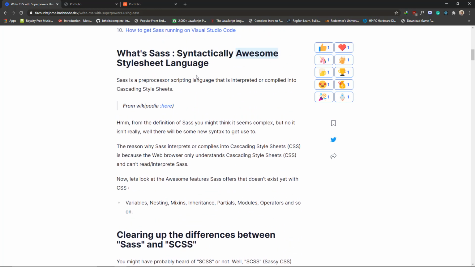SASS is a preprocessor scripting language that is interpreted or compiled into cascading style sheets. The browser can't read the SASS file, so you still have to compile or interpret it. I'm just going to stick to compile. It compiles your SASS style sheet into plain, normal CSS, and it makes you write less when using SASS.